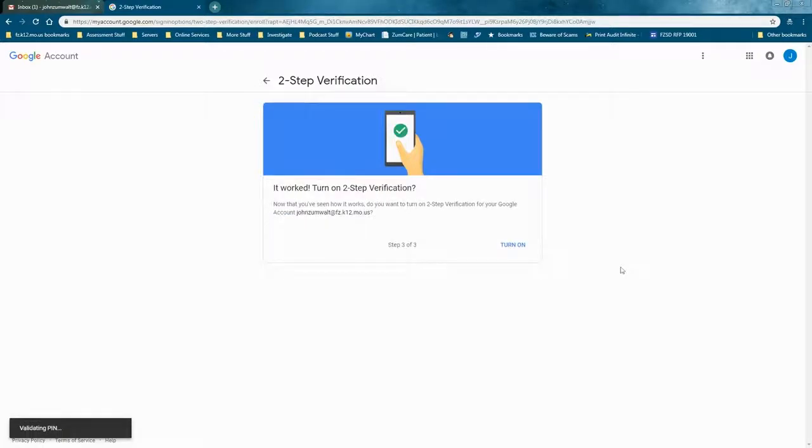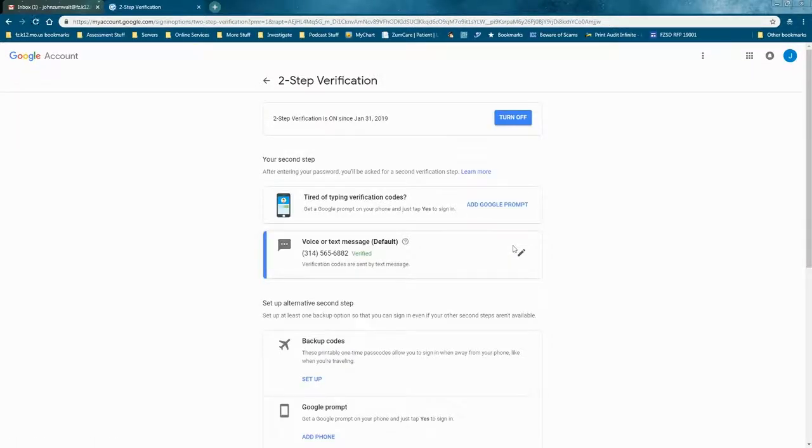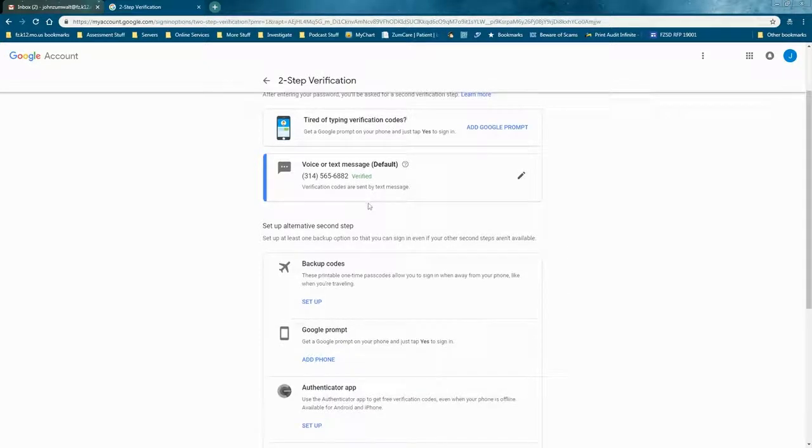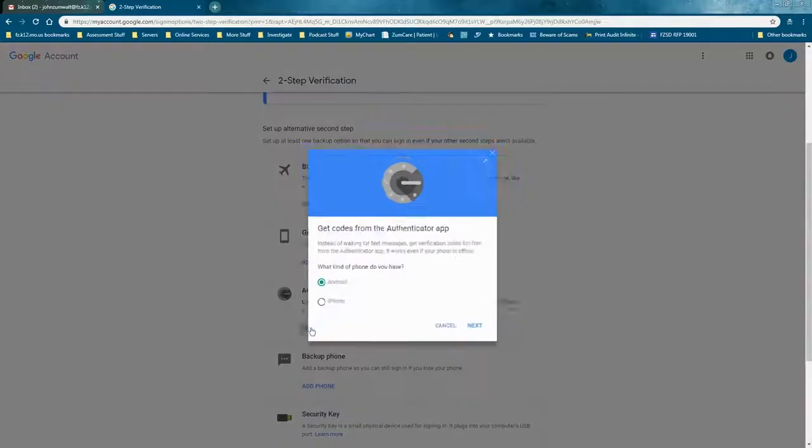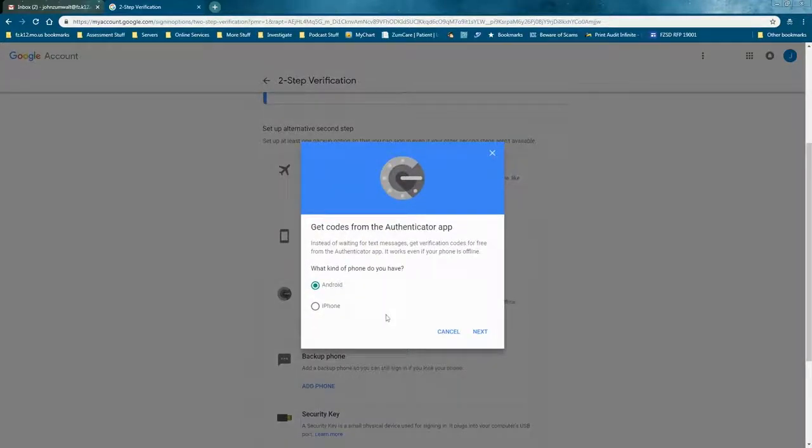Enter that code in. Looks like it worked. We're going to turn on two-step verification for John's account. Here we are. We're set. Now, I mentioned that text message is a default, but we would like to use the Authenticator app. The Authenticator app is just easier to use, and again, it's available offline. You don't have to be connected with your phone. So I'm going to go through that process.